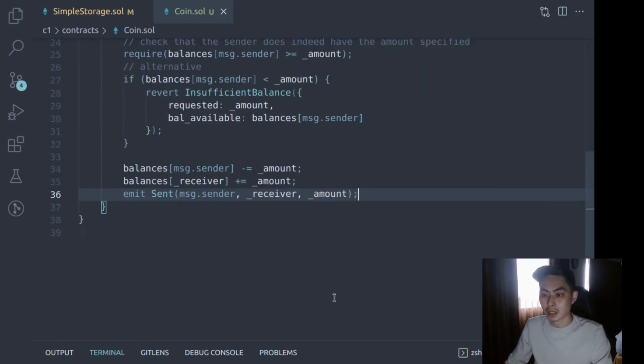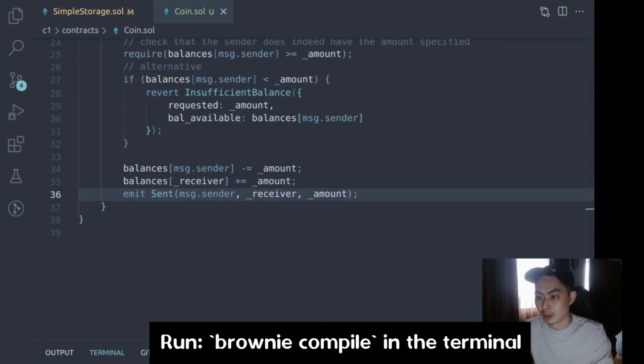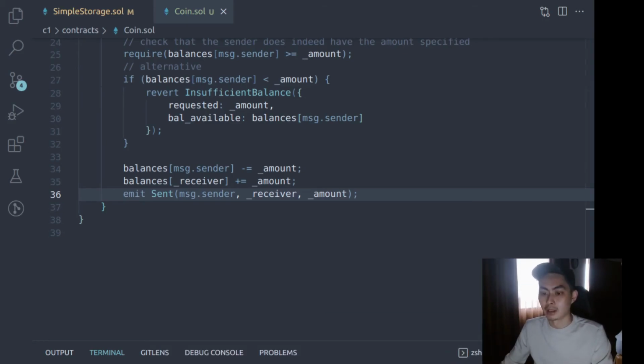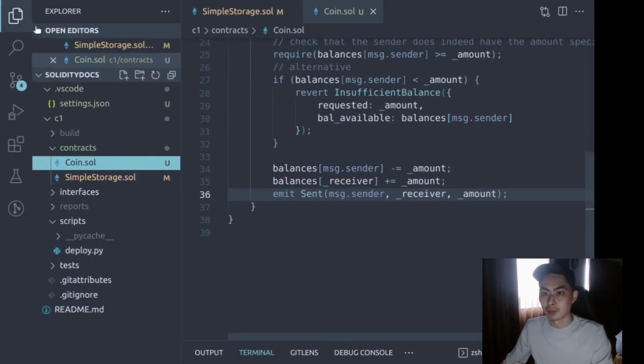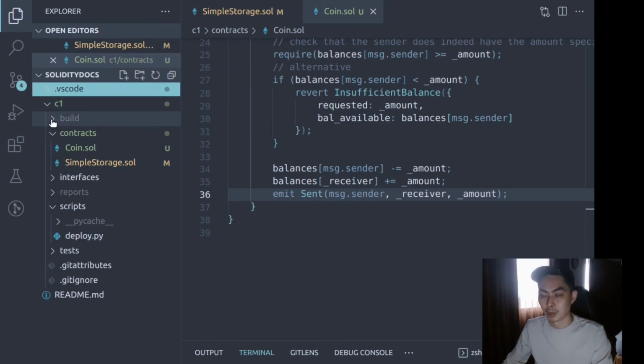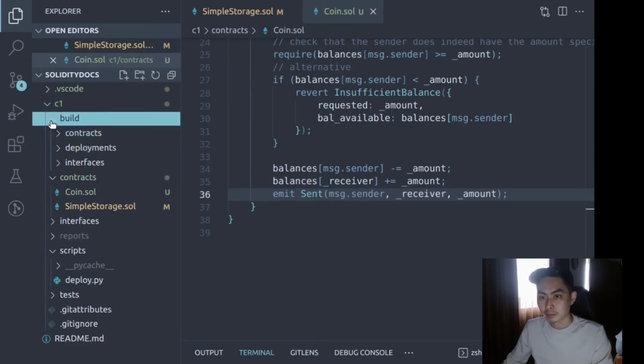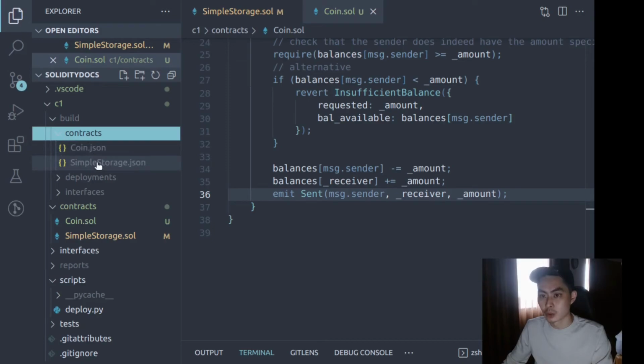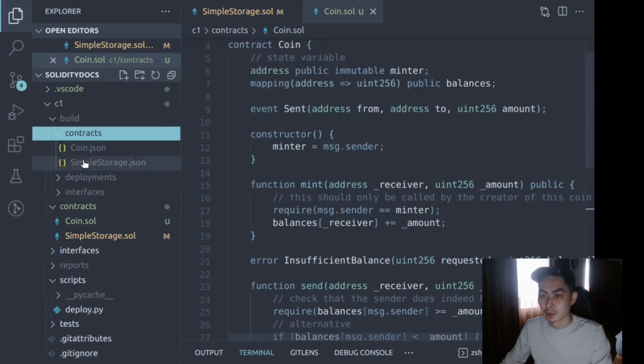Let's go ahead now and do a quick brownie compile. This is something you learned before. So it's just brownie compile. It's going to go ahead. Now it says project has been compiled. Build artifacts are saved. So if you look into your folder, you should see that now you have something in the build. Within build, if you click on the contracts, you should see now there's a Coin.json. So it's been compiled. What you've written here has been compiled successfully by Brownie.